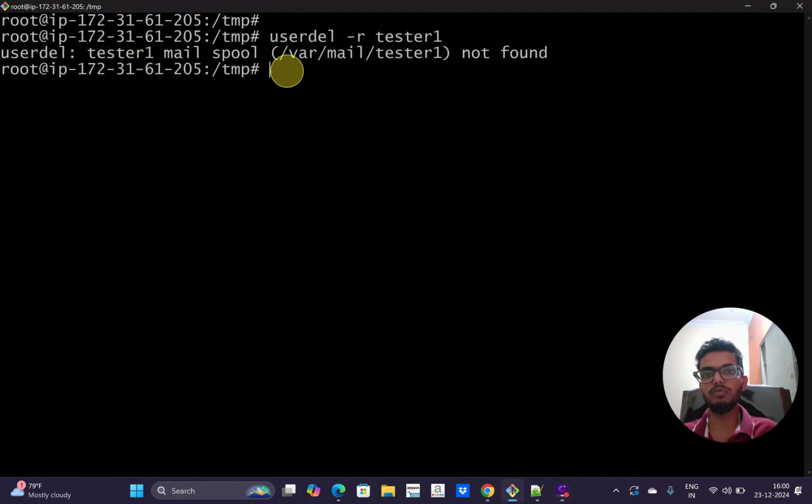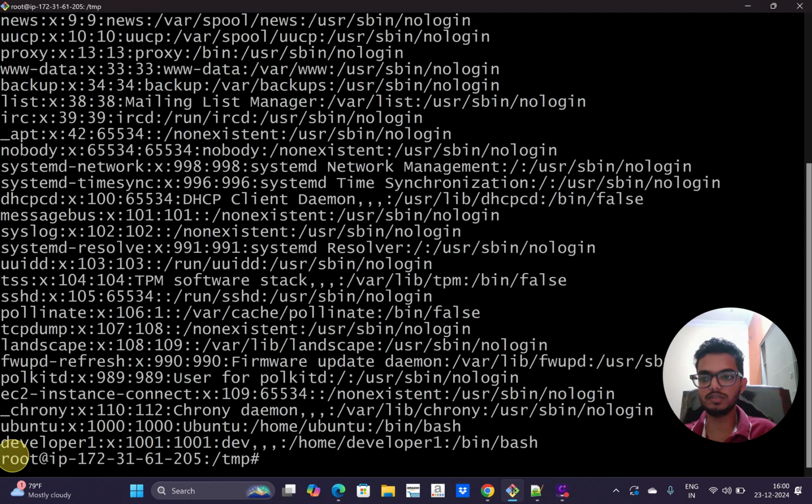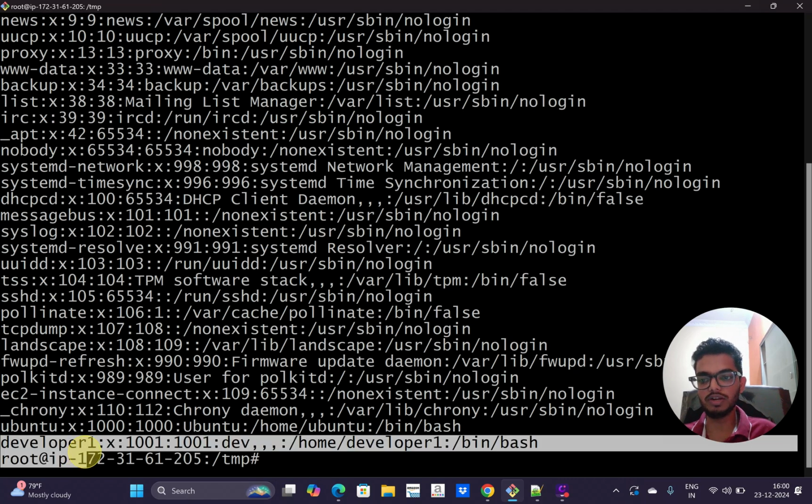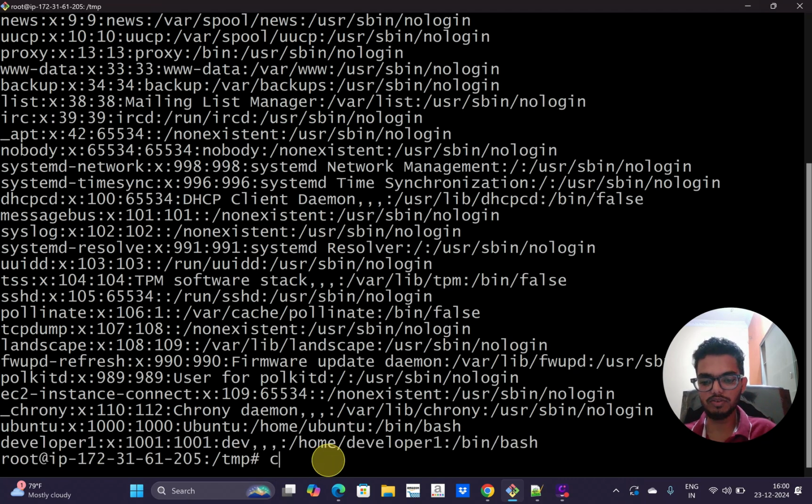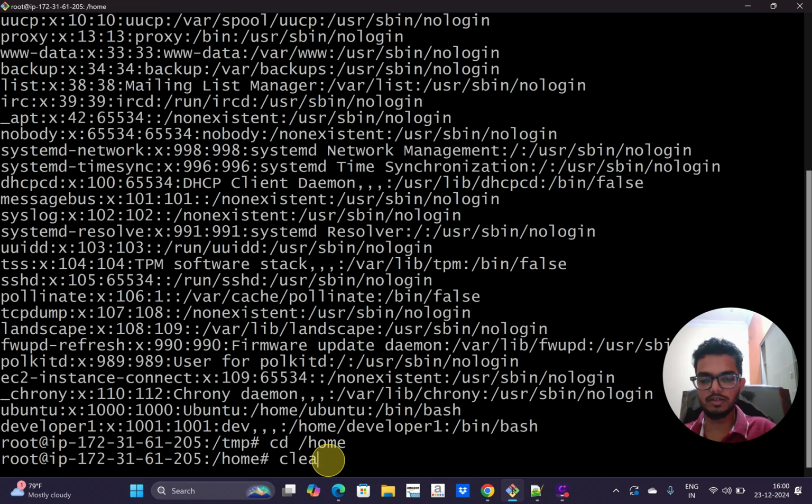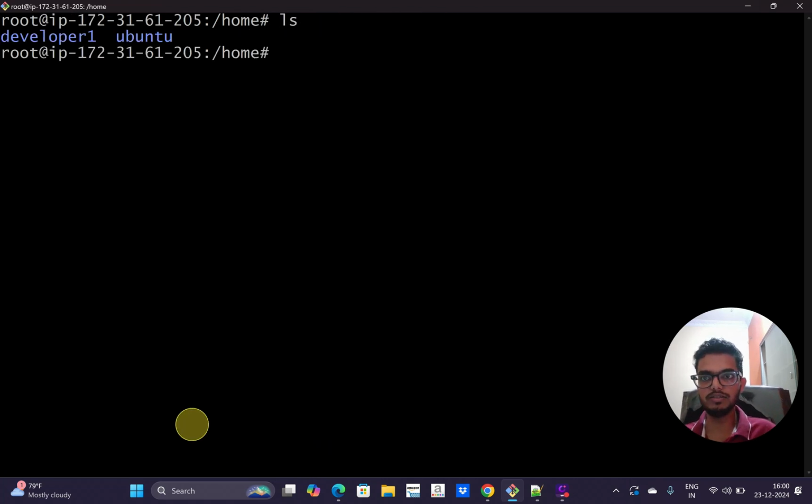So to confirm whether tester1 is deleted or not, I can just run cat /etc/passwd. So you can see the latest user is developer1 and tester1 is not there. Similarly, if I go to cd /home, and I will clear my screen. And if I do ls, I have only developer1 and ubuntu directories. So the tester1 home directory also got deleted because I have provided the -r option.